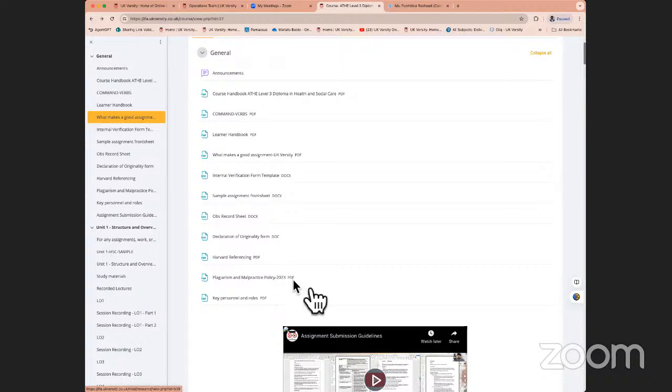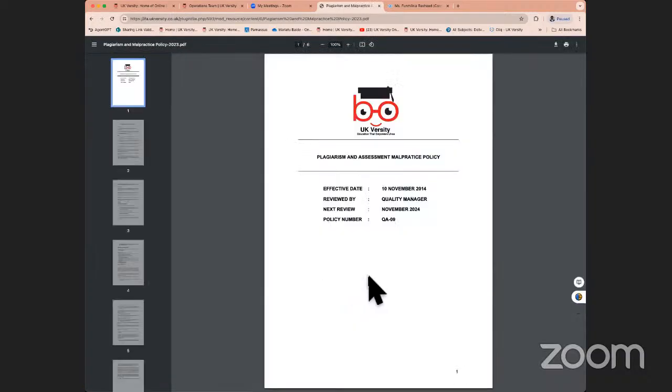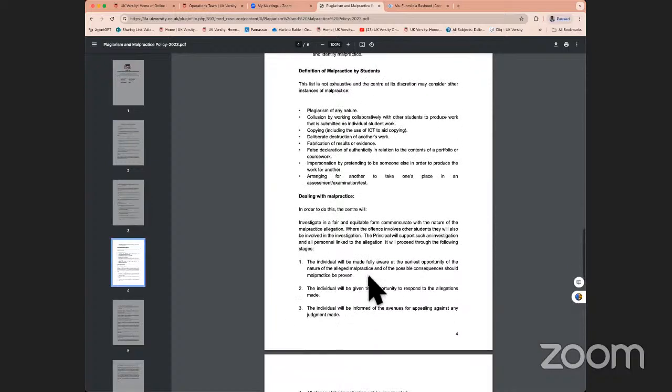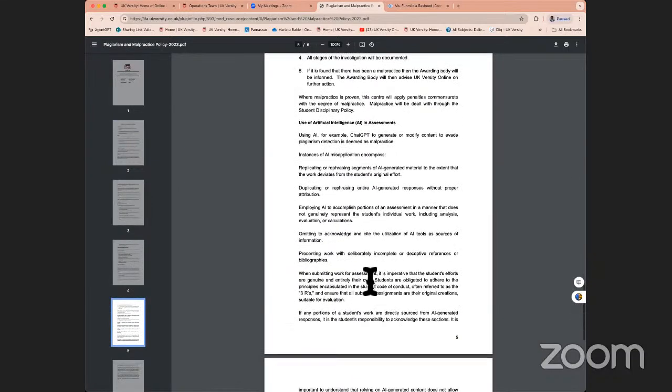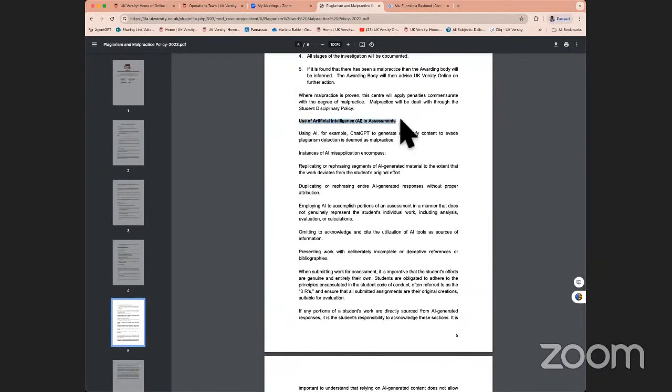So this is something that you need to read through, which is given in the plagiarism and malpractice policy. And this policy has been revised last year in April to include the use of artificial intelligence, ChatGPT in particular, and there are lots of other software which are available. So you need to stay clear of that.